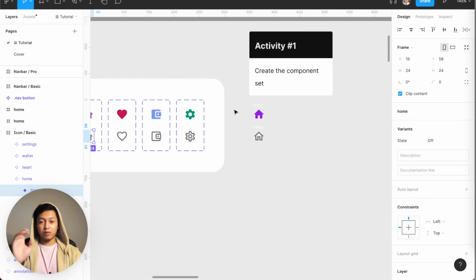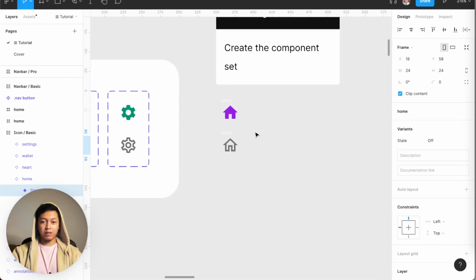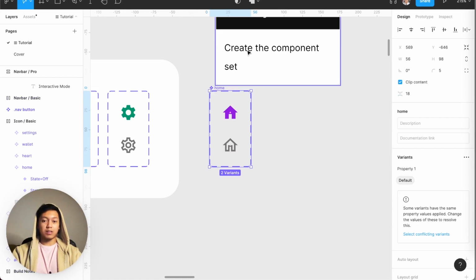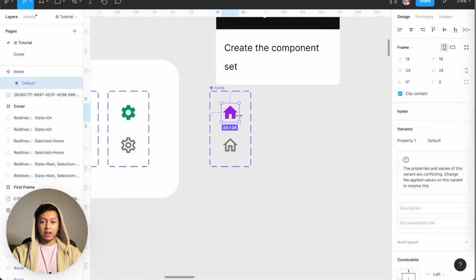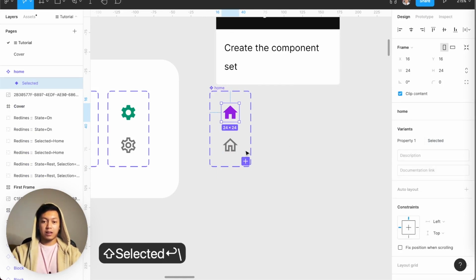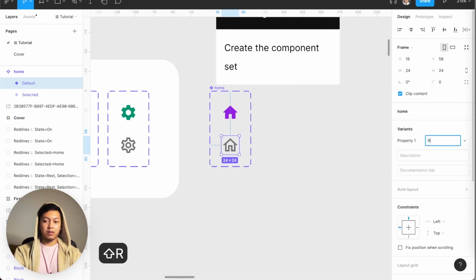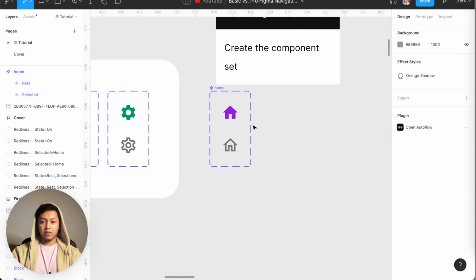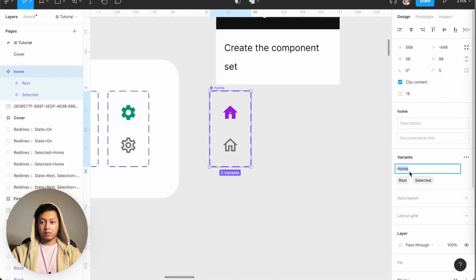So you get 2 icons that you want to use, which I've already set up here. And all you have to do is select them and go up here to these 4 diamonds at the top and click create component set. Now, if you want to set the state, you can go here, change it to selected. And then down here, you can set it to rest and just change the name. So we'll call it home. And we will change, oh, whoops, messed that up.